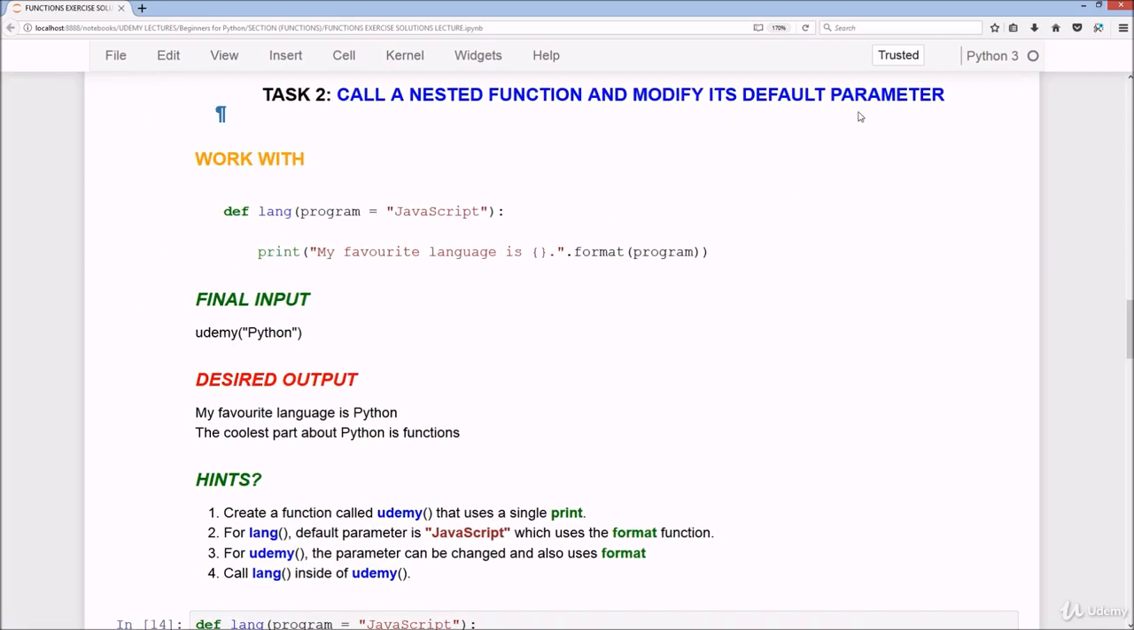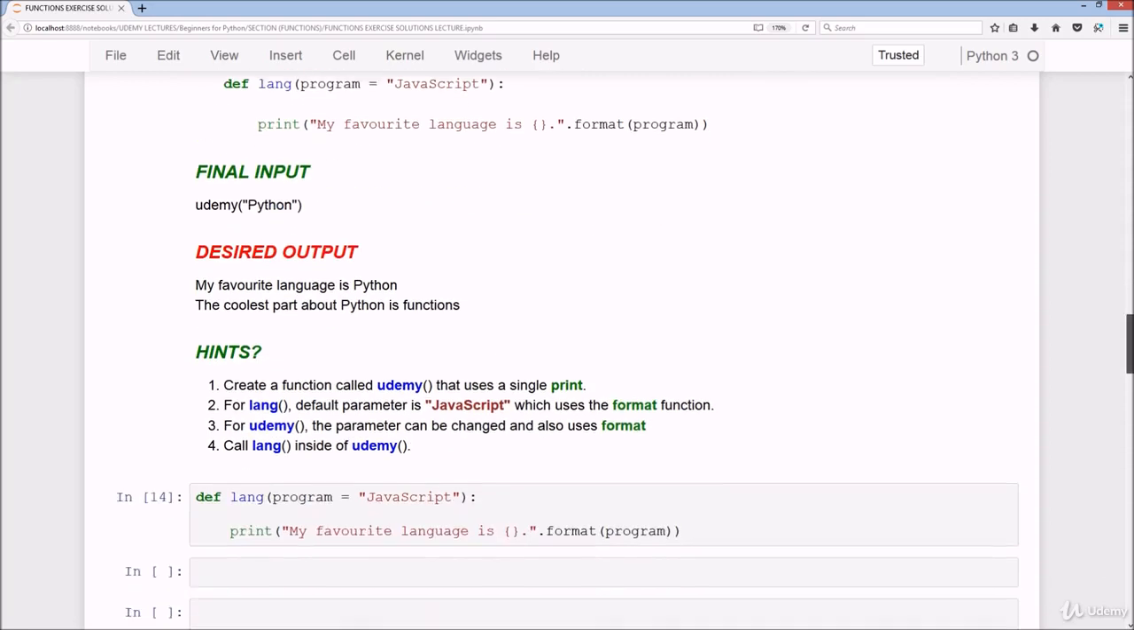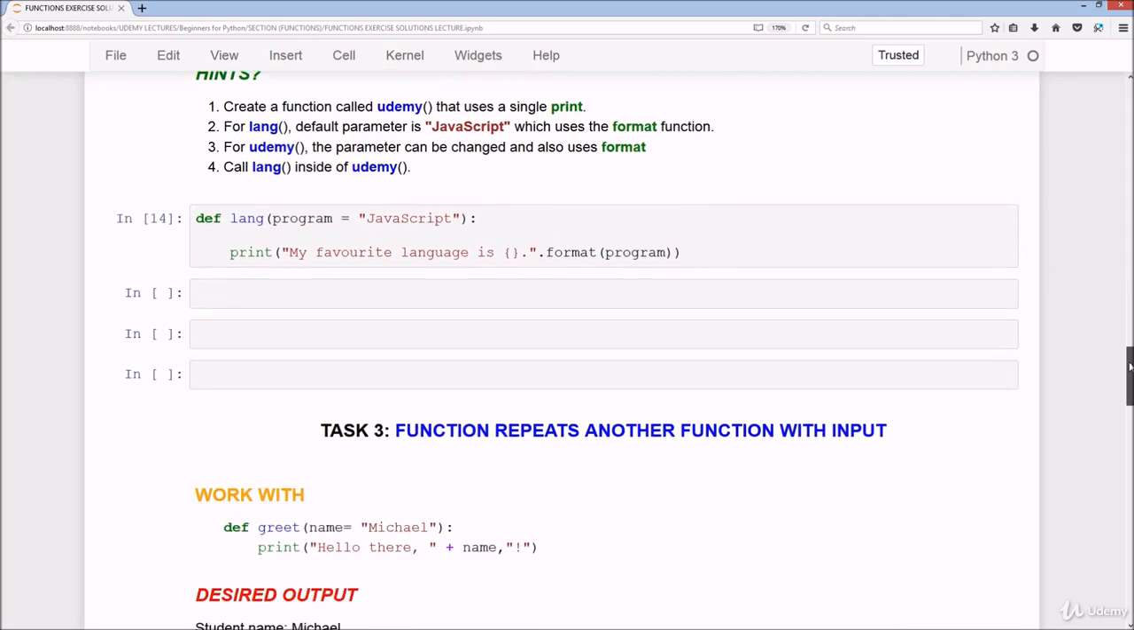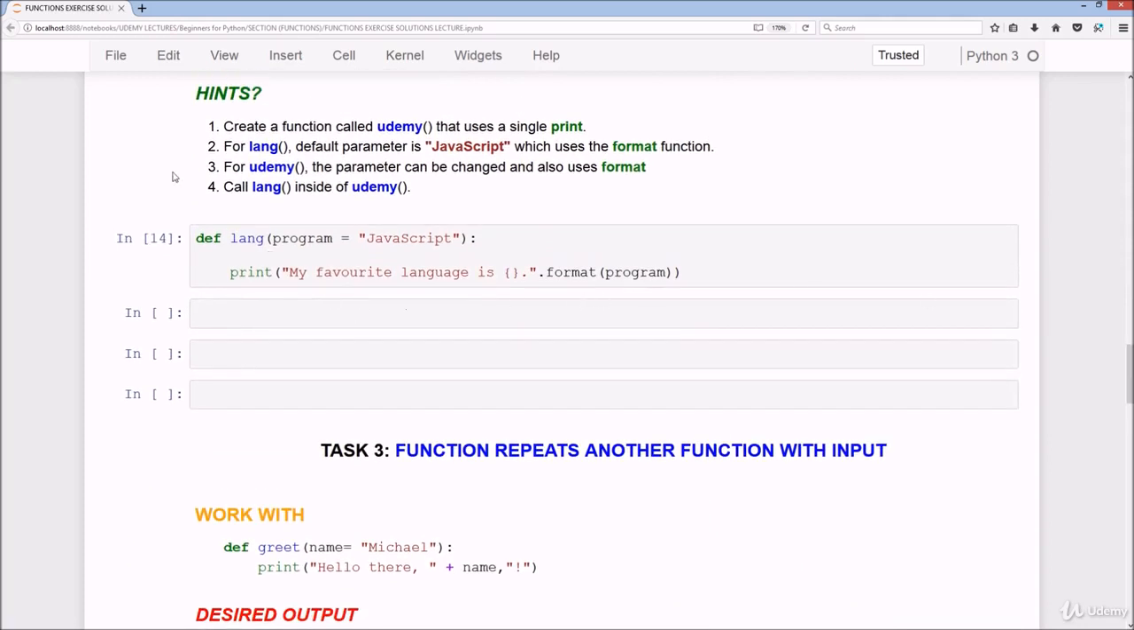and modify its default parameter. And we're working with this function here, which is simply outputting a print statement. Okay, so we've got the final input of Udemy, Python, and we have a desired output of 2 print statements from one function called Udemy. So my favorite language is Python. The coolest part about Python is functions. Okay, so we've got our hints here. So number 1, create a function called Udemy that uses a single print.